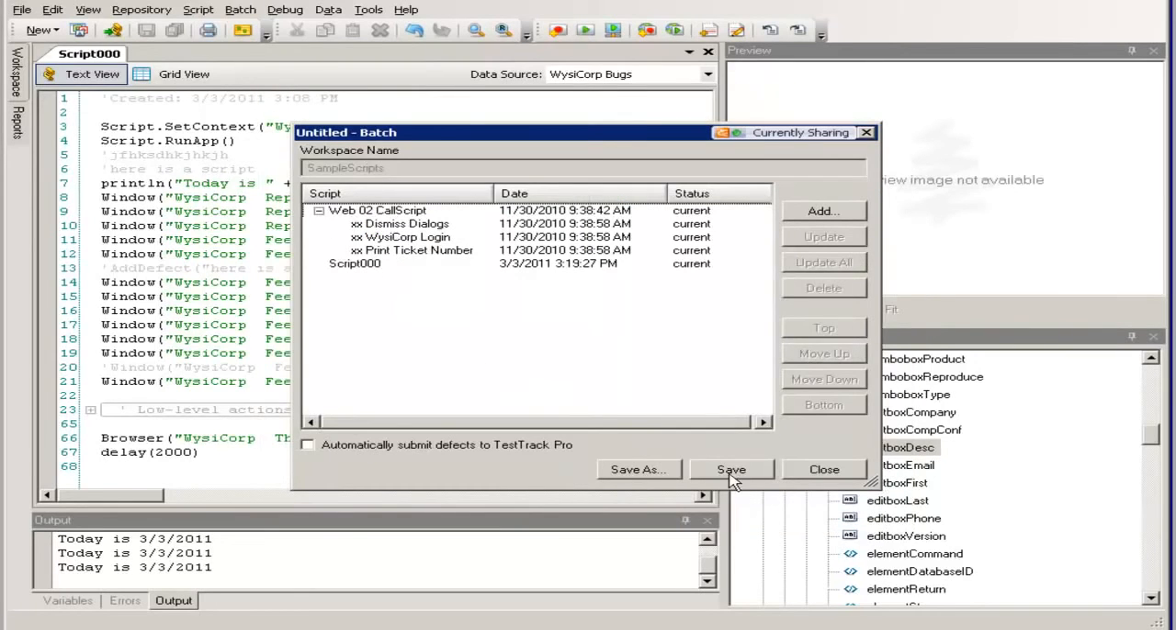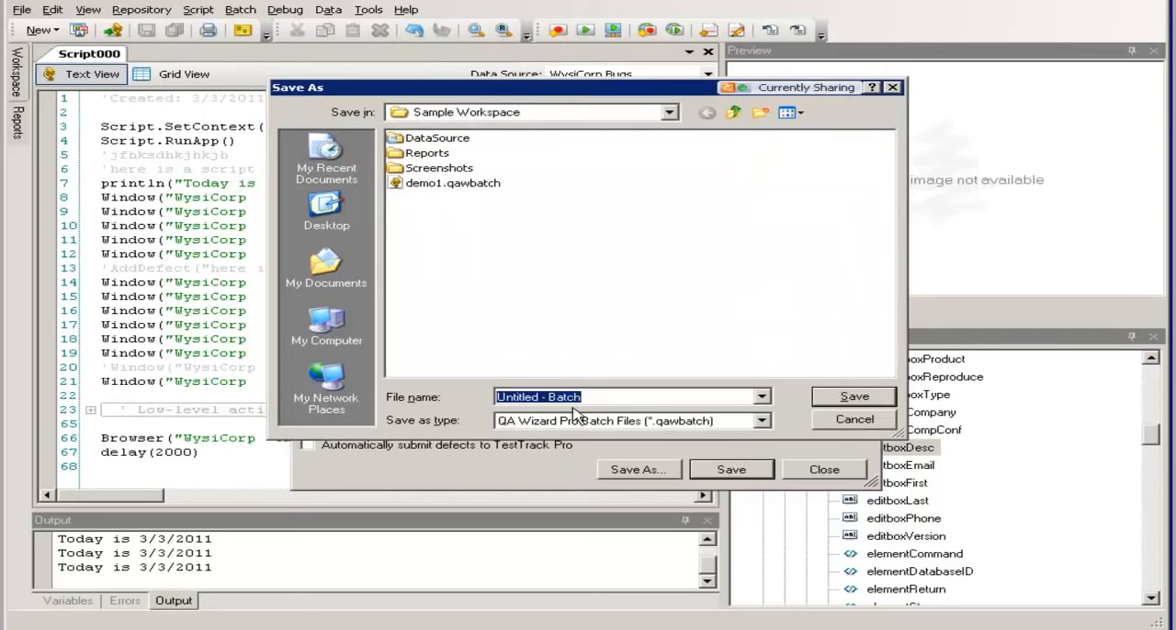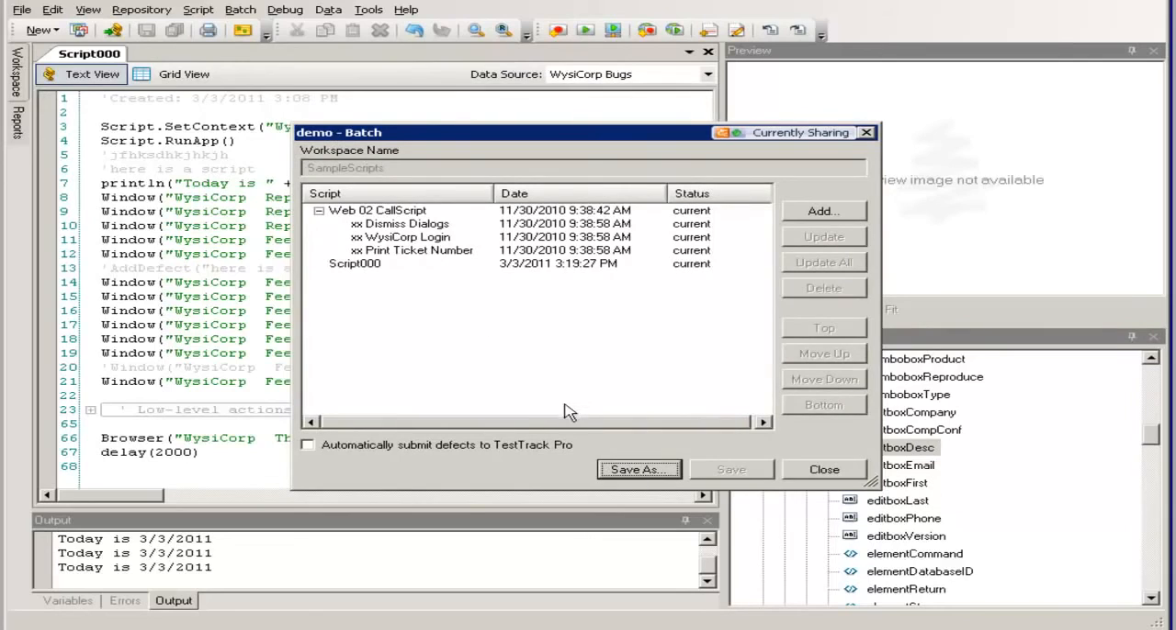When you create your batch script file, it will be given an extension of QAWBATCH and can be run independently from the command line, similar to a DOS batch file. You can also run it at a scheduled time using the Windows Task Scheduler.